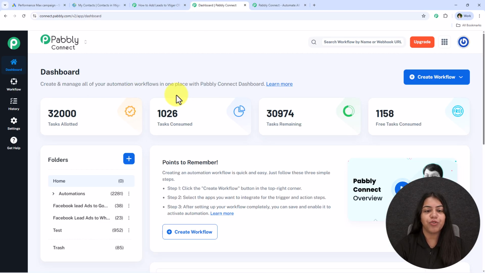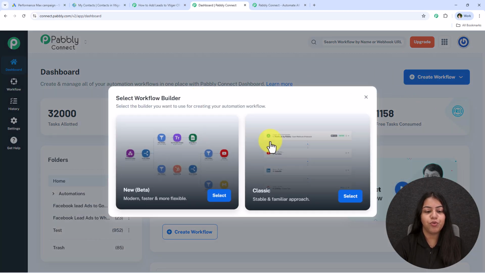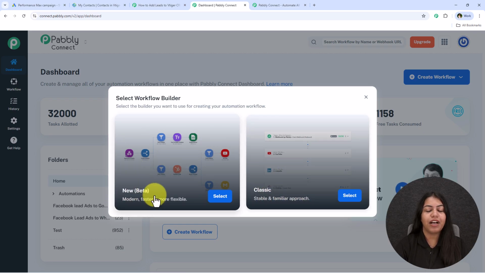Alright, so now we're on the dashboard of Pabbly Connect, so you have to click on this create workflow button and then create from scratch. Now you have to select the workflow builder. There are two options, the classic one and stable and familiar approach. The new one is modern, faster and flexible, so if you wish you can definitely select this.